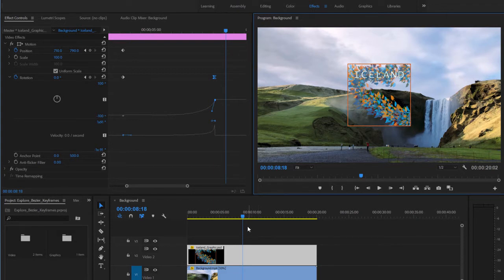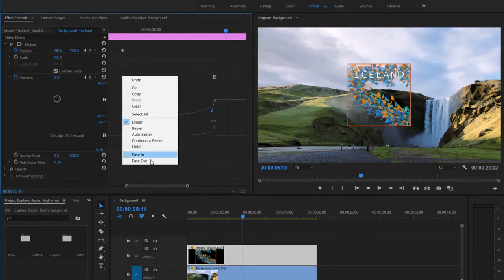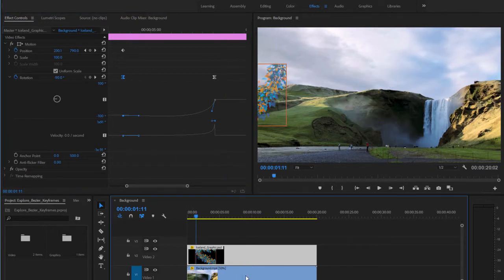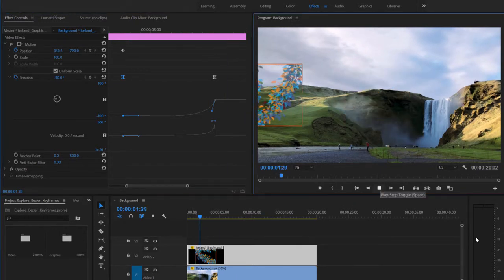So I'm going to right-click on the first keyframe, and I'm going to choose ease out. And this will smooth out the movement. The ease out and ease in keyframes are Bezier keyframes that are already set up to give a smooth transition at the point of a keyframe, either leading up to the keyframe or playing from it. I'll just click back and play again, and let's take a look.